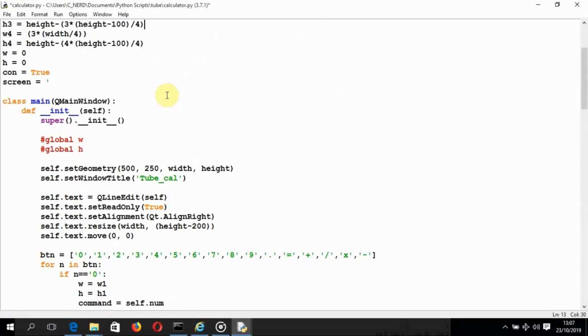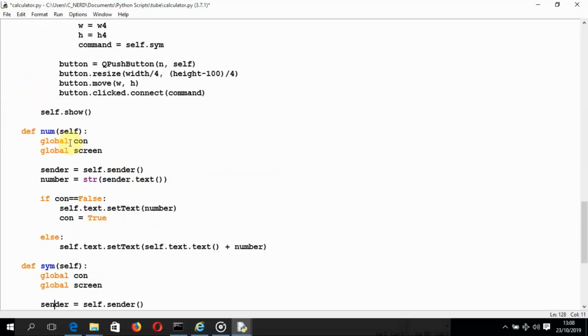So what we've just done here is that we started by assigning the boolean True to con, as in condition, and we created an empty string called screen. Then we went further by creating functions. The first function we created was the function num, and it had an argument self, which is the argument that was in our first function, which was the __init__.